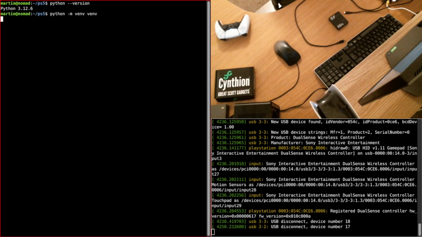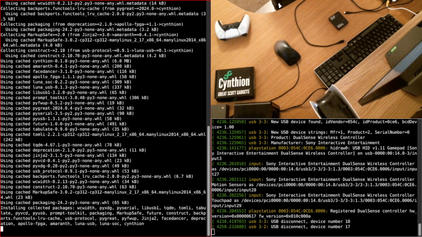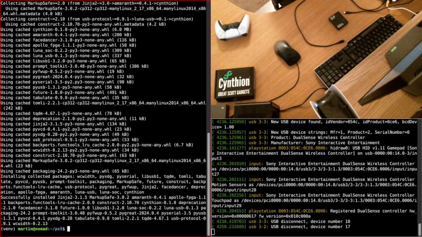So that will set that environment up, and then you source the bin activate script to make that active. That looks slightly different on Windows, so check the documentation. But we're now in that virtual environment, and we can use pip to install the Cynthion package and the Facedancer package, and that will grab them from the internet. It will get the latest versions, and that doesn't take very long.